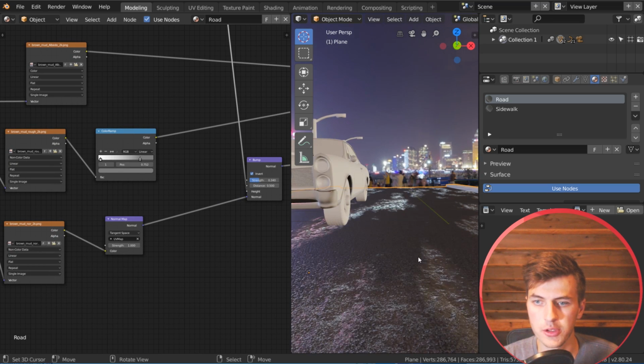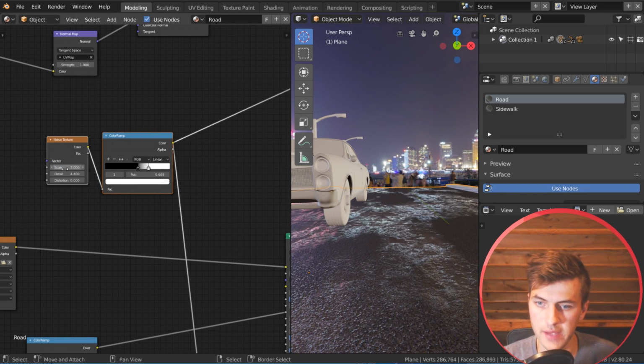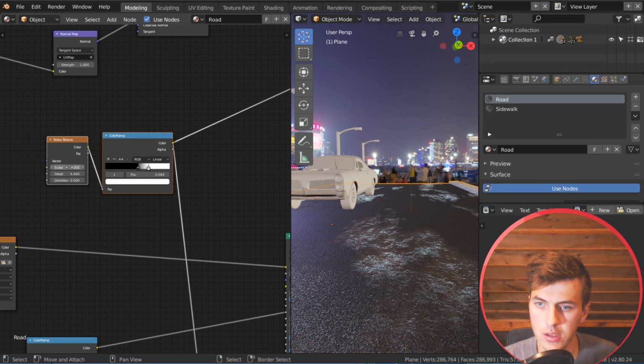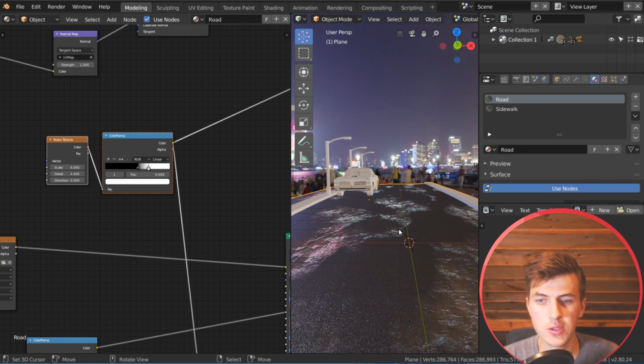Maybe these potholes are a little too small, so you can always go up here, change your scale, bring them down to about a 7 or so, and distribute the potholes differently if you want a different look. But I think that's looking just all right. And that's going to do it for the potholes.